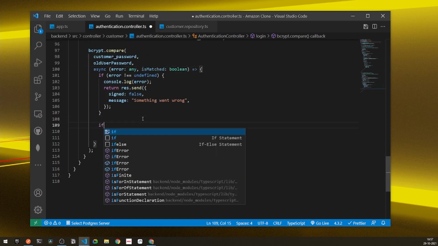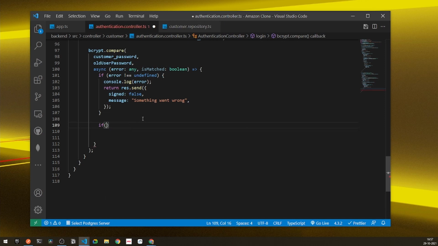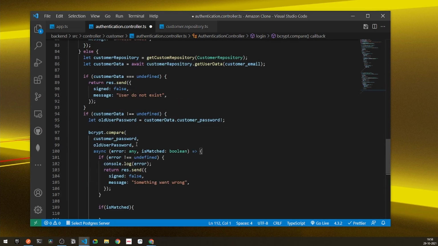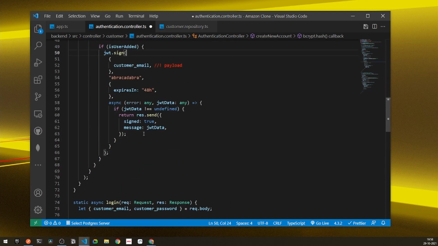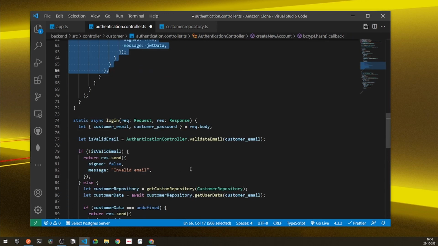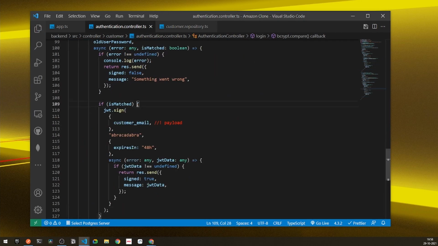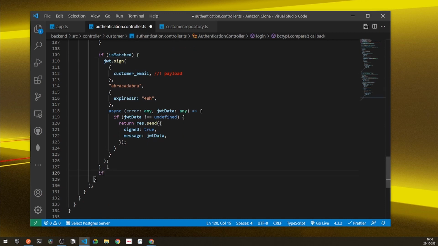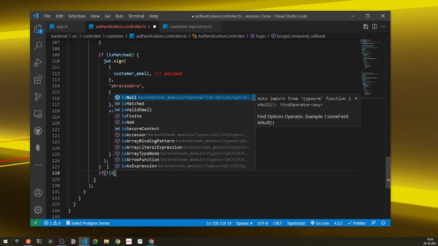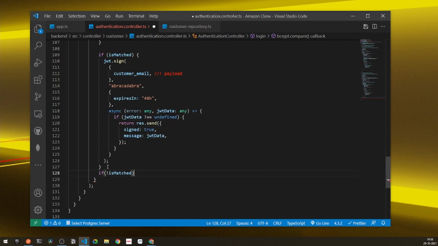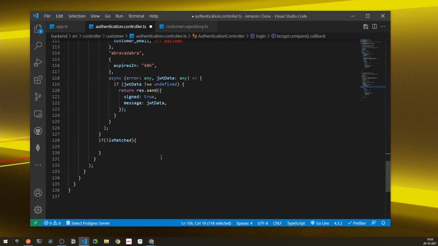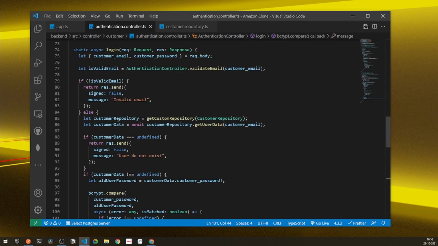So right now if I say if is matched is equal to true, I can send some different response back. The response will be nothing but simply our JWT. So now I can copy the sign method of JWT and I can simply paste it here. Right now, if the following passwords are matched, I'll send this one. But I can also add a condition of is not matched. So I'll simply say if not matched, I'll simply say here sign to be false, and here I'll simply say wrong password or wrong credentials. So this will be our method for login purpose.